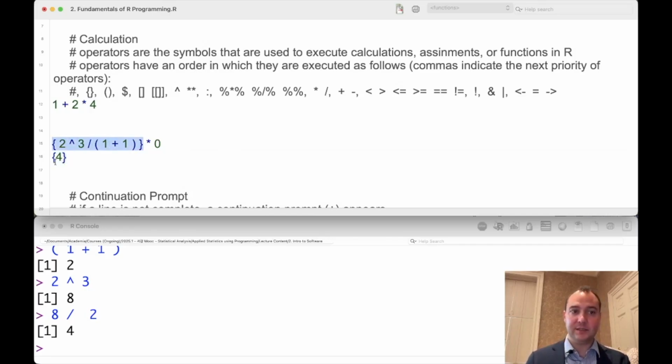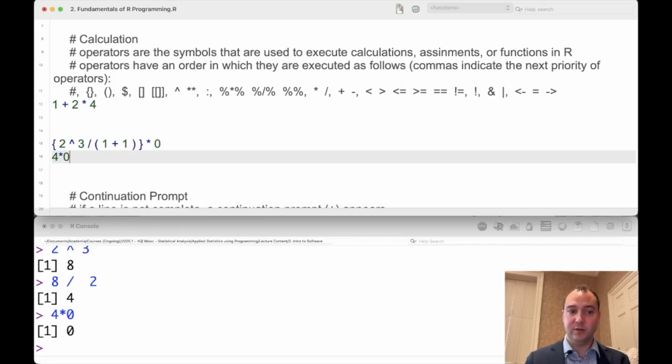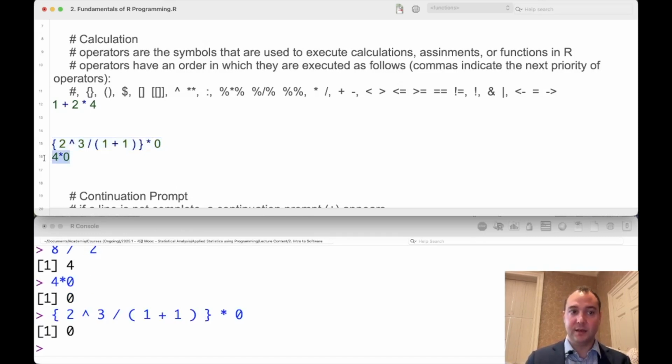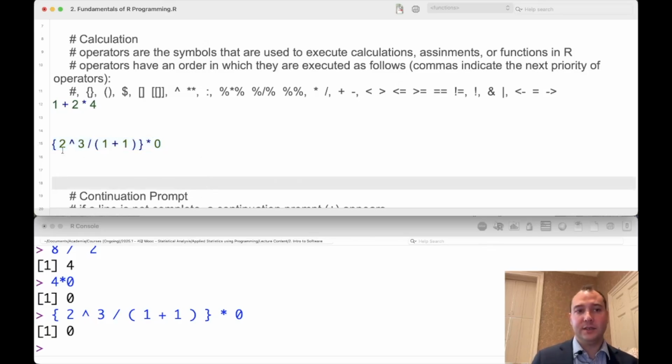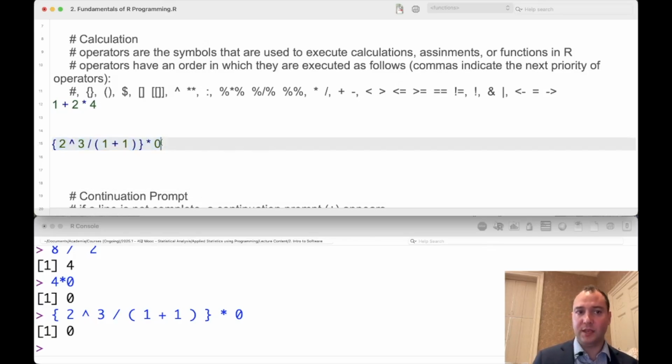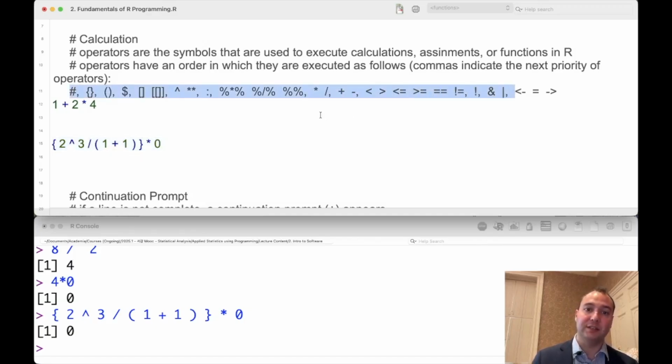So what happens next? We get 4 times 0. What is 4 times 0? That is obviously 0. So if we run this code up here, we actually get 0 because it breaks down one by one. This is 2, this is 8. 8 divided by 2 in the brackets would be 4, and then 4 times 0 would be 0. So the purpose of this little code up here is just to show you this order of operations.